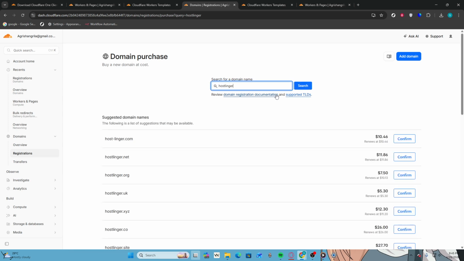Type in the domain name you want in the provided input field. Be mindful of the domain extension you desire, such as .com, .net, or others. After entering your preferred domain name, check its availability.